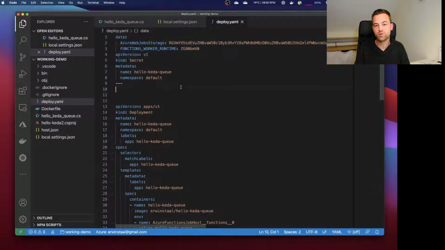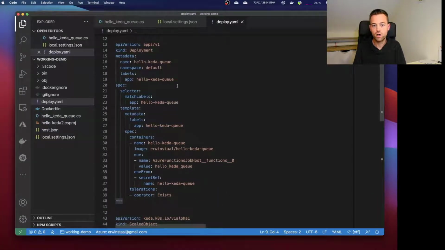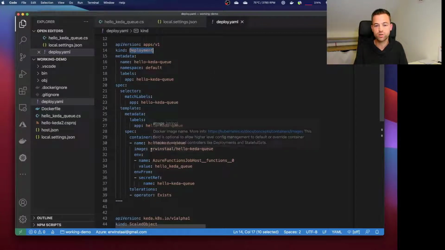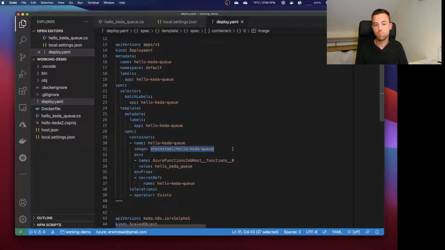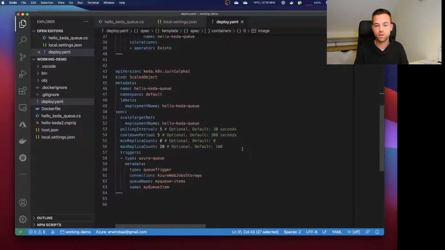So what we have here first is a secret that contains the connection string to my storage account. This is Kubernetes default stuff, not KEDA specific. The same goes for the deployment down here. The deployment describes how my workload looks like and how it should be deployed. So for example, here's a reference to my Docker registry and my KEDA demo image that will be downloaded on the Kubernetes cluster. And then down here is actually the first thing that is really KEDA specific, and that is the scaled object.